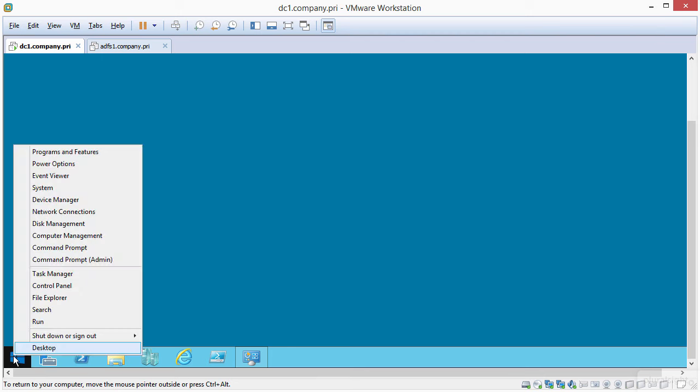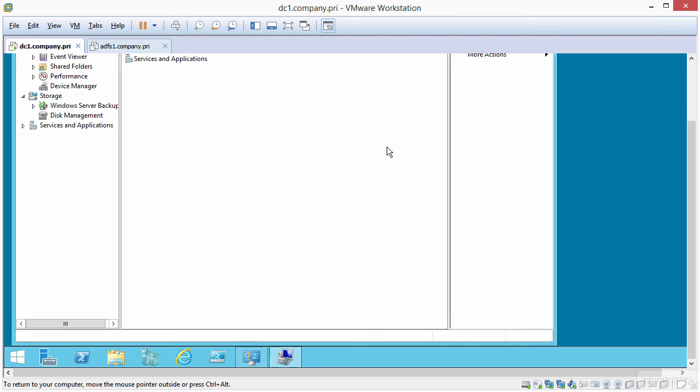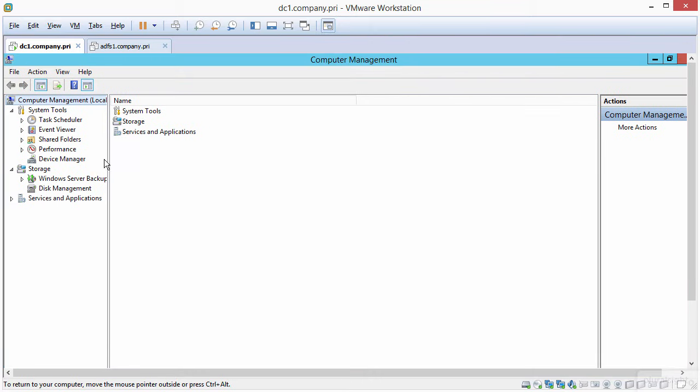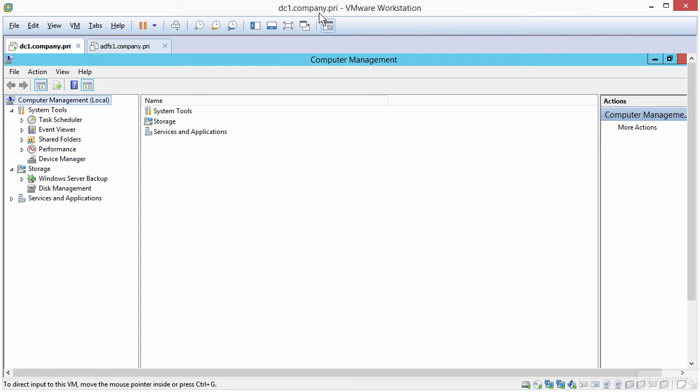In Windows, we have what's called Device Manager that's very helpful for this. Let me right-click the Start button in Windows Server 2012 R2. You can do the same thing in Windows 8.1, by the way, and select Computer Management from the shortcut menu. I apologize for the resolution being a little wonky here. That's because I want to show you the VMware Workstation outer chrome as well.